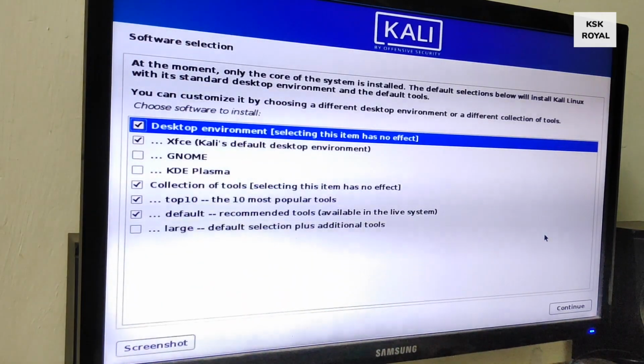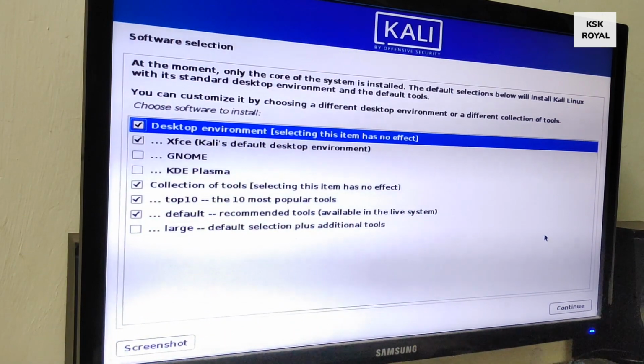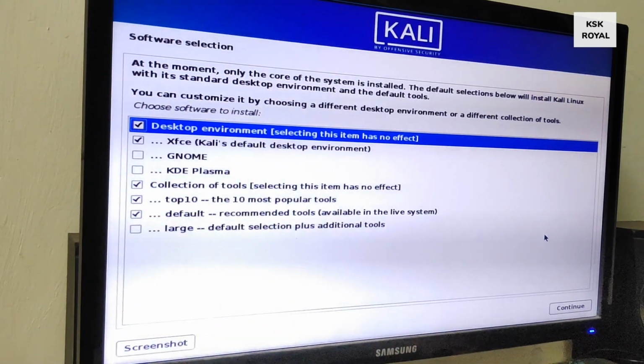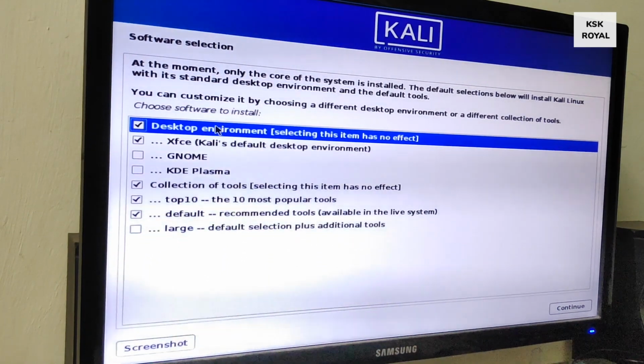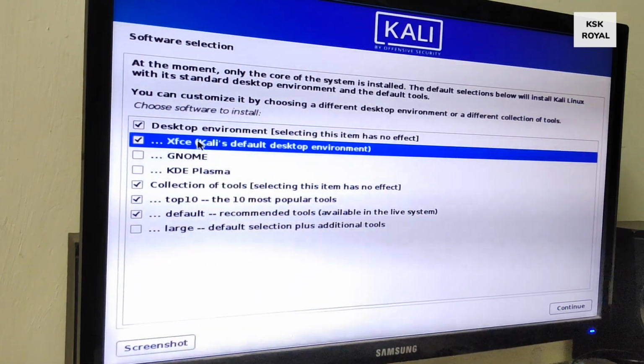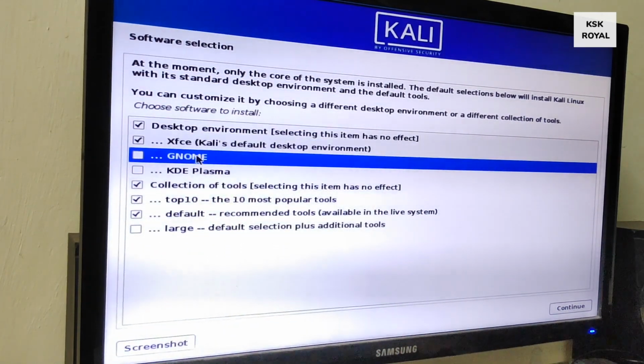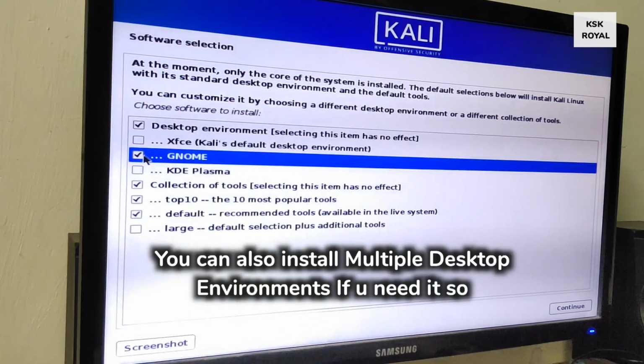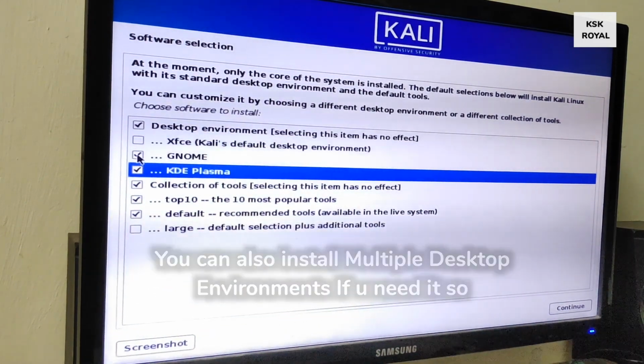Now once it is done, you will be presented with this menu where you have to choose your favorite desktop environment. You can choose GNOME, KDE Plasma and XFCE. In my case, I'm going to install GNOME desktop environment and click on continue. Now sit back and relax. The installation process may take some time depending on the writing speeds of the disk.